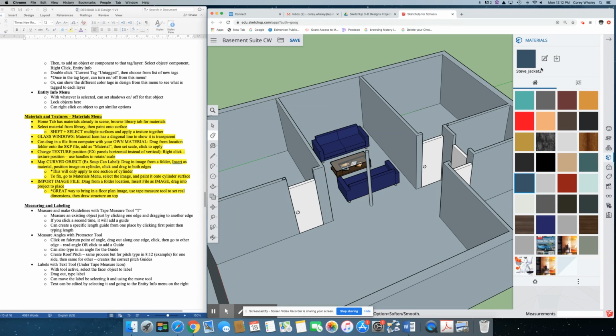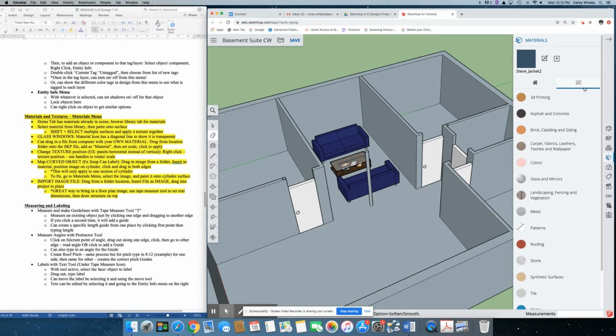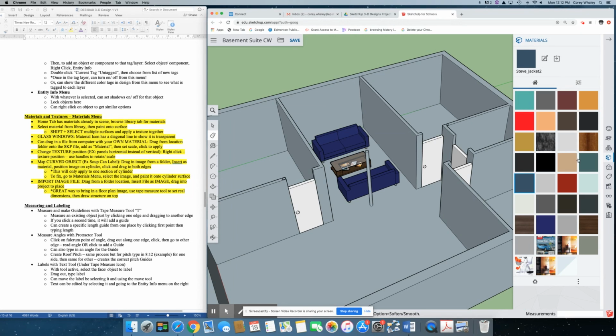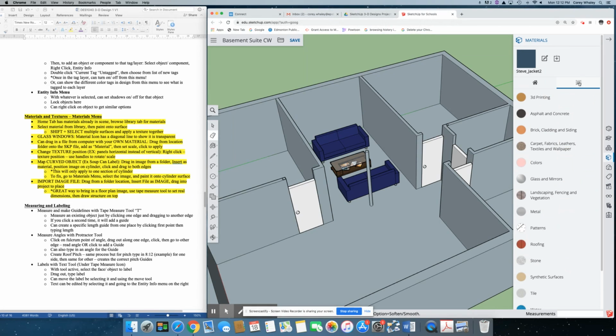Okay, so if we go over here, yeah, this is where you've got just some basic colors. And then over here, you can actually select different types of surfaces. So if you wanted something to be like a stone surface like tile or tiles right there, you could select that. Different colors for paint, glass and mirrors. So there's all these different types of surfaces that you can use for your floor plan.